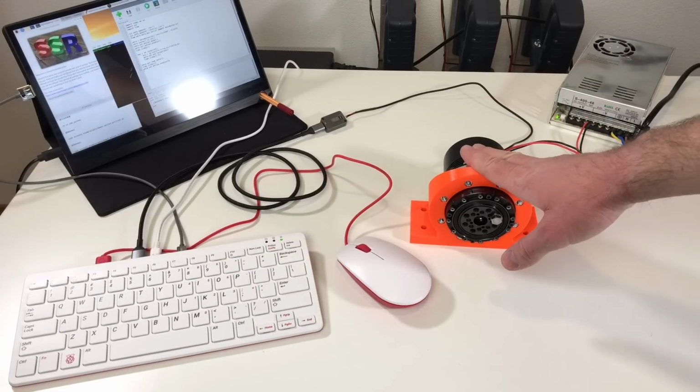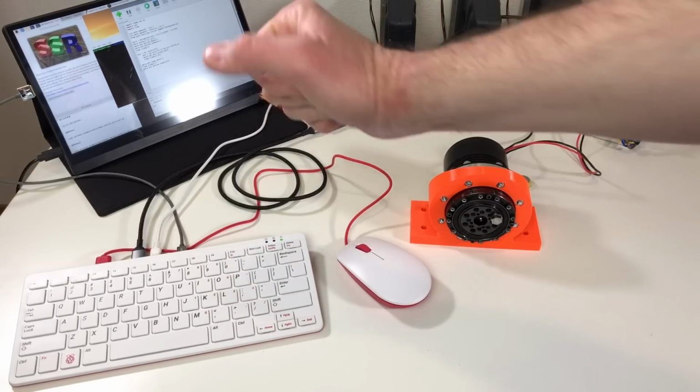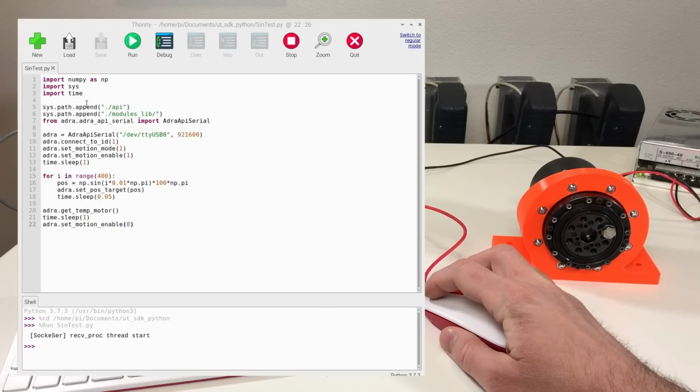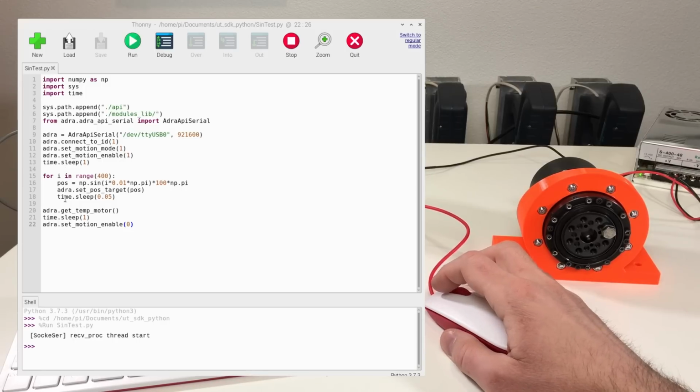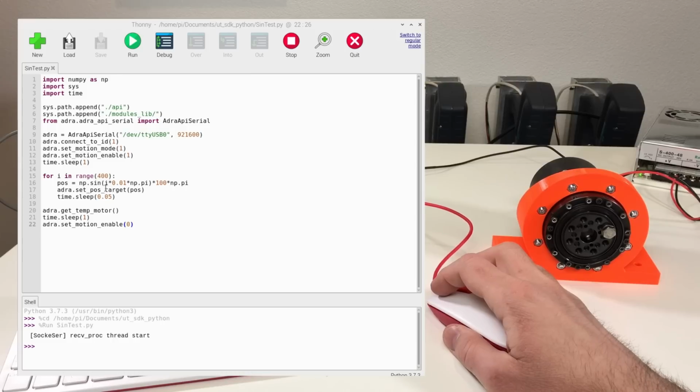And I will try to control this actuator using the Python module. This is a very simple program which I wrote. At the beginning, I import some modules. After, I import the module for the actuator. This is a serial connection. We use the actuator with the ID 1. We set the motion mode 1. We enable this actuator. And after, we move this actuator in a sinusoidal way using this set pose target. Afterwards, we just print the temperature of this motor and we disable the motor.